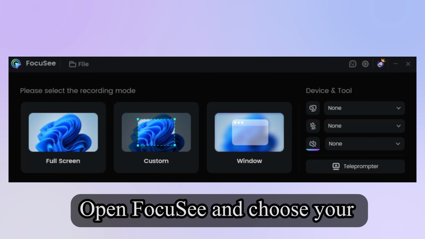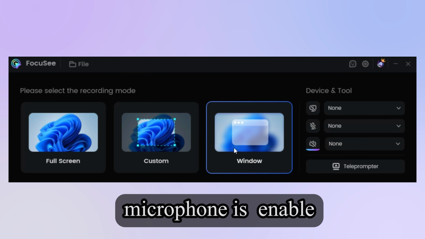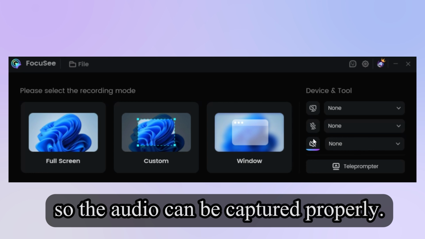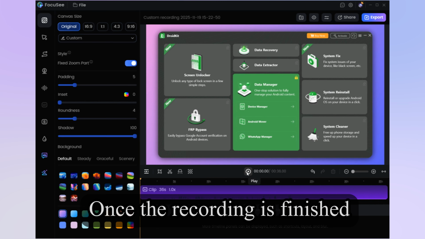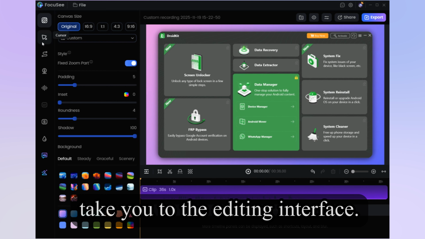Open FocuSee and choose your preferred recording mode. Make sure your computer's microphone is enabled so the audio can be captured properly. Once the recording is finished, FocuSee will automatically take you to the editing interface.